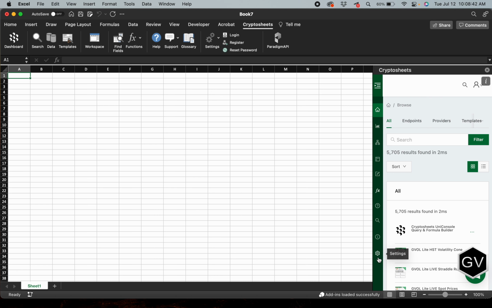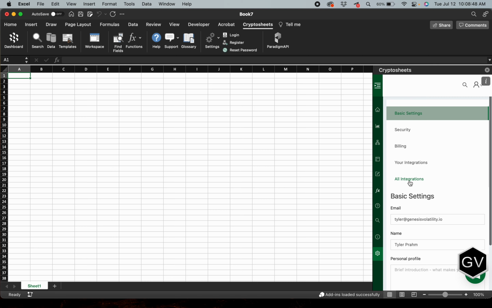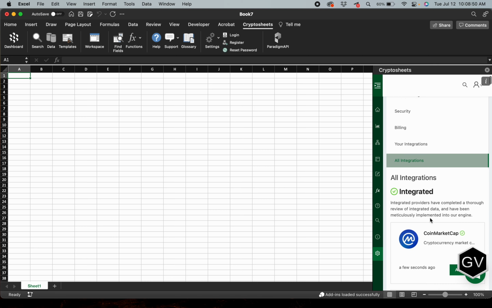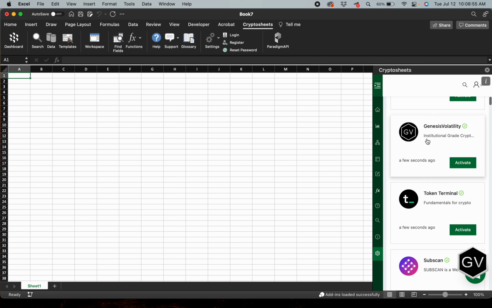So by doing so, I'm going to click on this gear icon right here to open up settings. I'm going to dive down to all integrations. I'm going to click on it, and I'm going to scroll down until I see Genesis Volatility. Now for me, as for you as well, it should say activate. However, on my end, I already have my API key activated, so I'm not going to press this button.